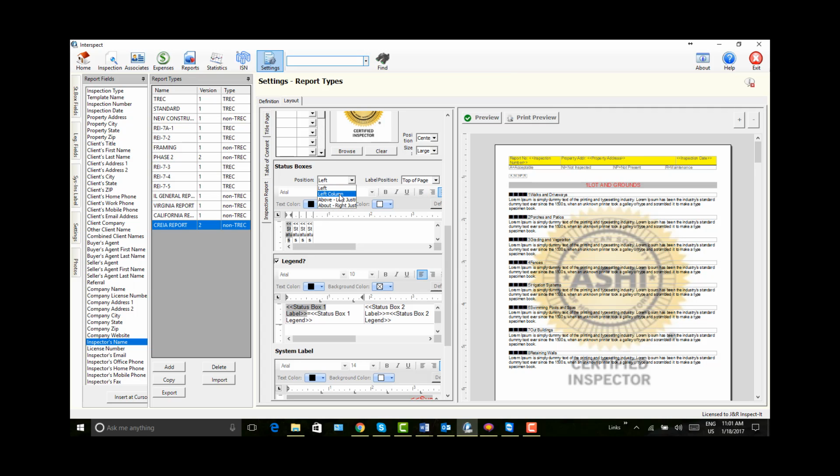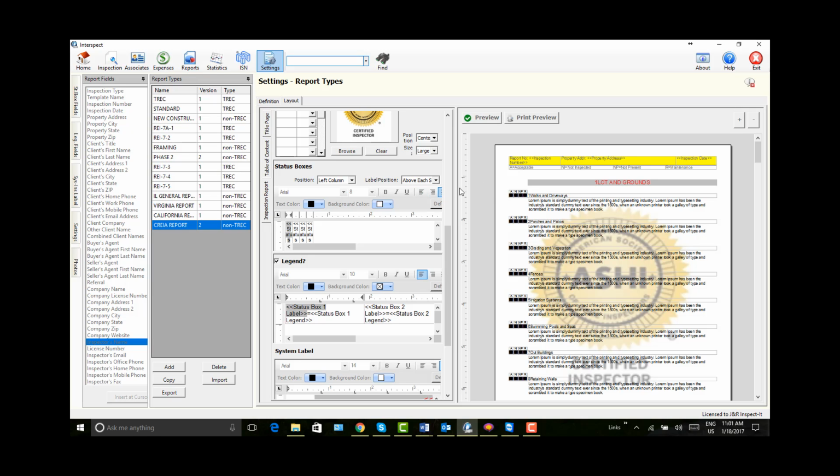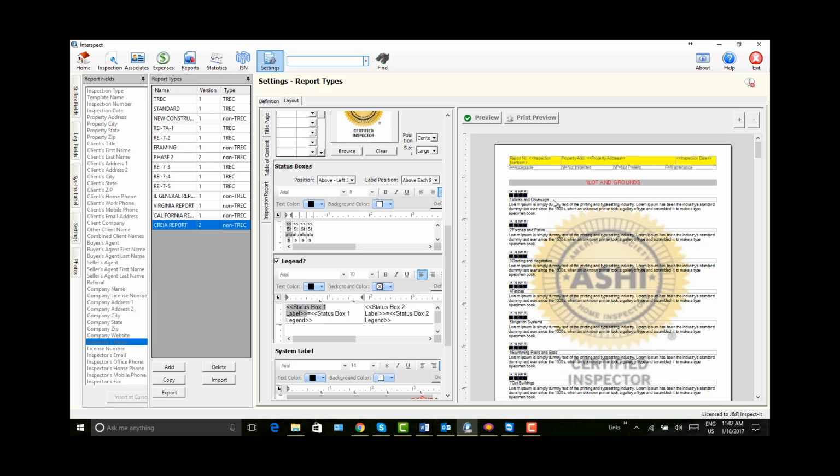I can change the position to left column and put my label position above each status. Now you see the label position is above each status box. My comments are now left justified to the inspection item. I can put my status box above and left justify, which means it's going to go above my inspection item. So now my inspection item and my comments associated with it will be left justified.